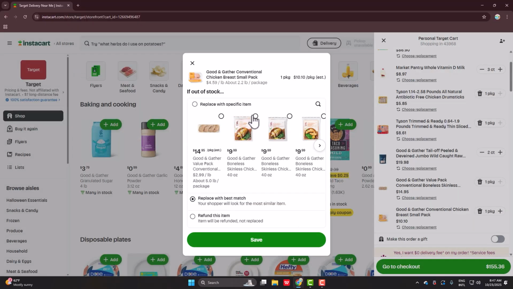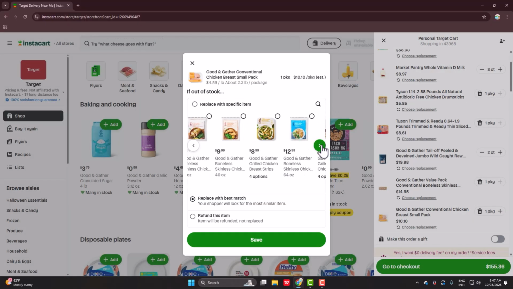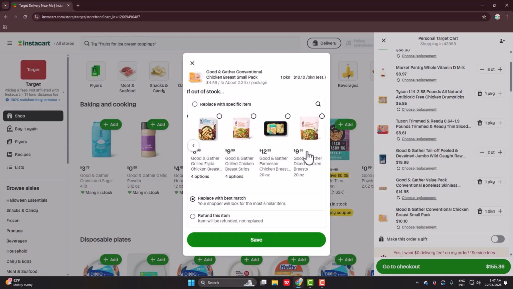So either these or even these, or you could even choose from all of these that are similar to the item that you've ordered, or you could simply go ahead and just say replace with best match. Your shopper will look for the most similar item, or you could also simply go ahead and refund this item. That is about it.